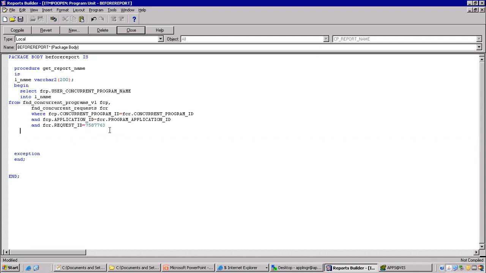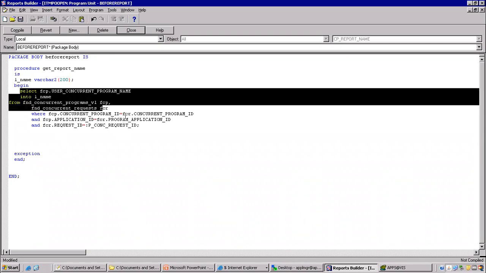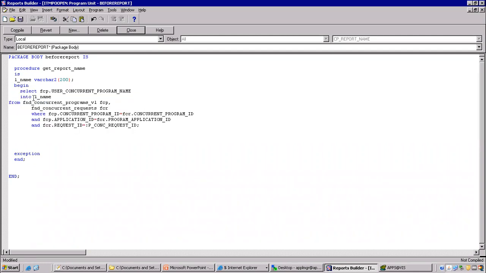Now this request ID is dynamically passed. If I submit 10 times it will not be the same, right? So what you have to do? We'll provide one mandatory parameter here. What is that mandatory parameter? P func request ID. Is that clear now? By executing the statement, your L name will have the value of the concurrent program name. That program name will be returned to your placeholder.